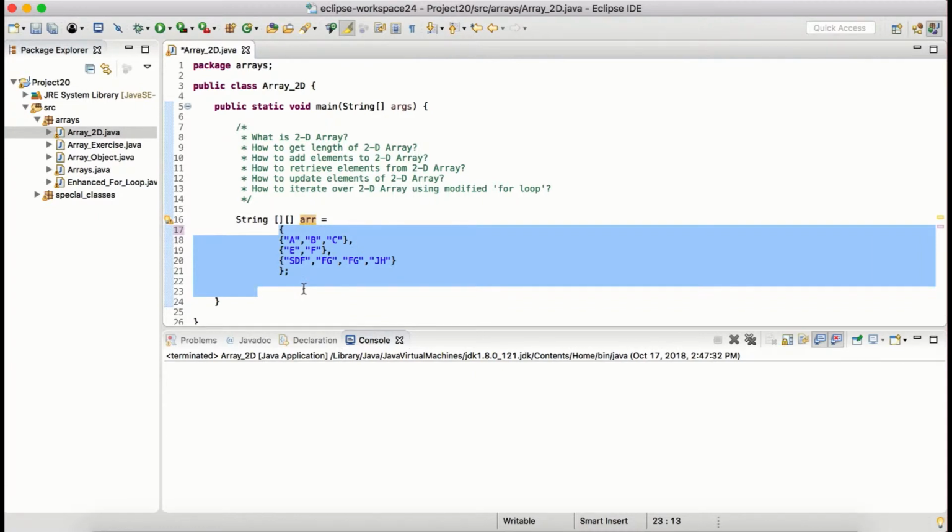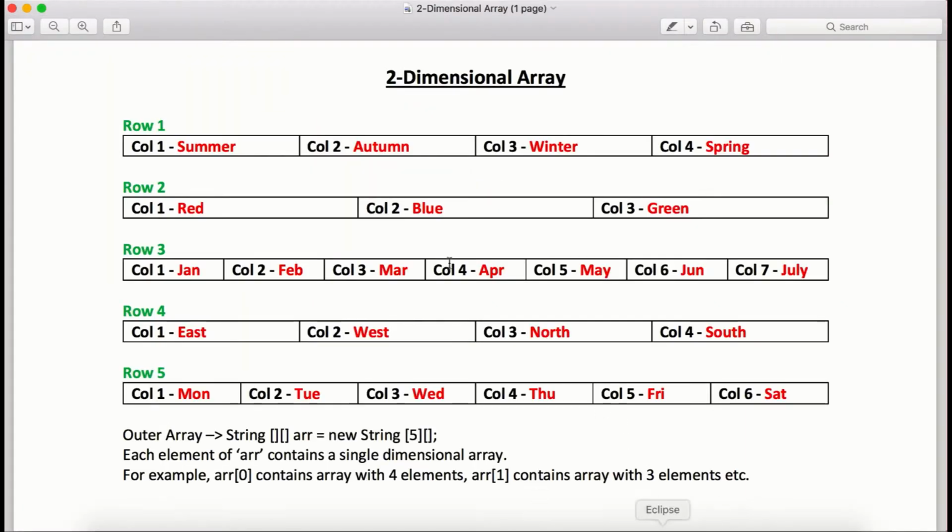So if you look at the structure of a 2D array, it will look something like this, where it will have rows, and every rows will have different number of columns. These columns are nothing but the array which is part of that row, which is part of that element. So let us say we are looking at an array which contains 5 elements, and every element contains another array. So in this case, first row contains an array with the elements as summer, autumn, winter, spring. Second element of this array contains an array which contains 3 elements, which is red, blue, and green, and so on and so forth.